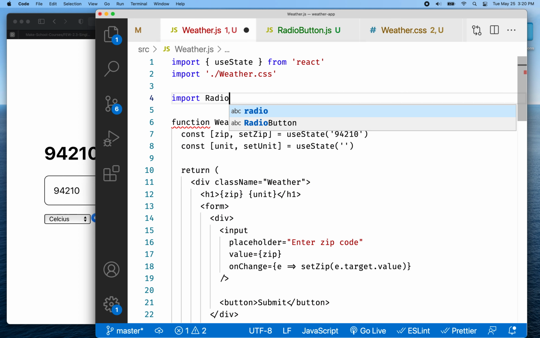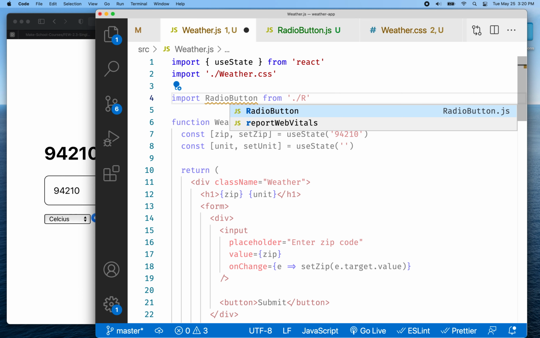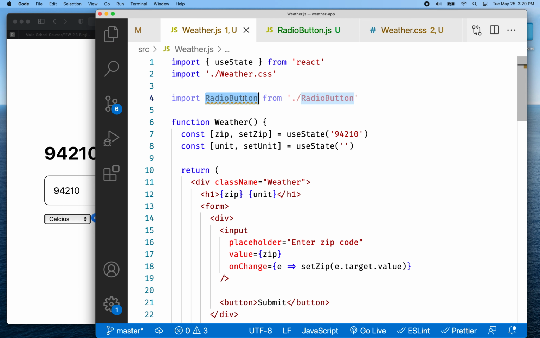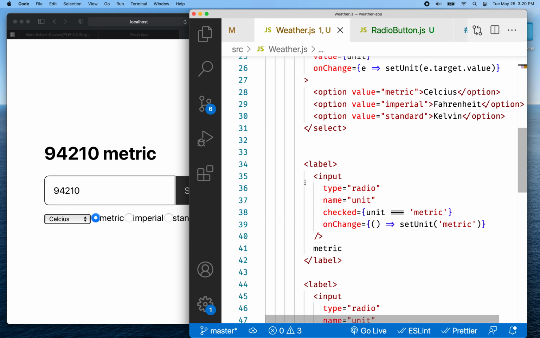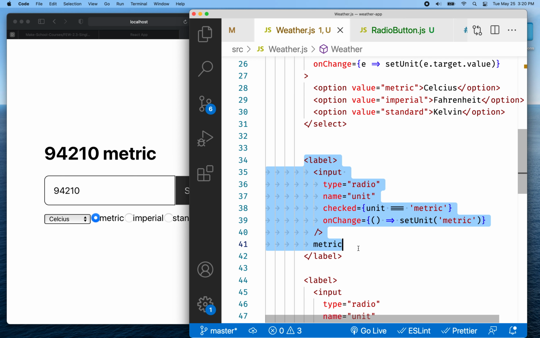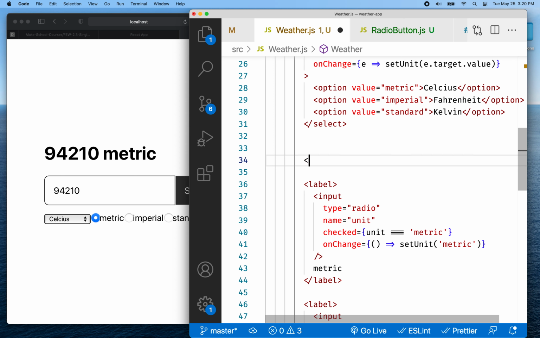Let's import radio button from radio button, okay? And now what I want to do is I want to replace these inputs down here with a label, right? So let's kind of watch what we're going to do here, right? I'm going to do a radio button.